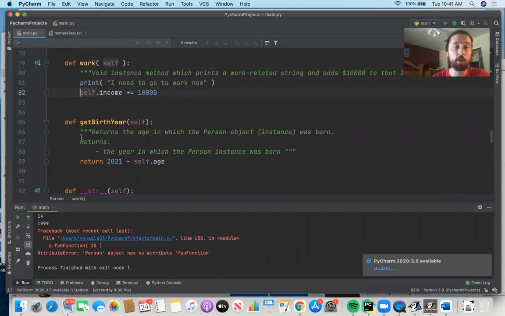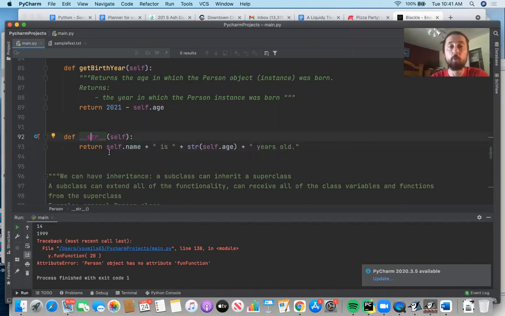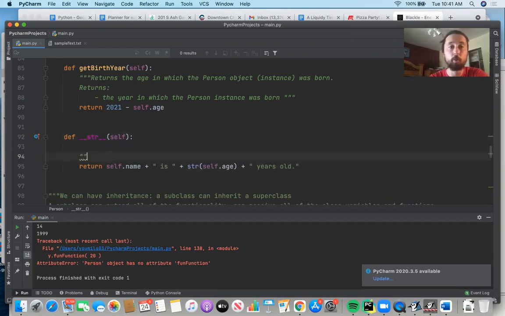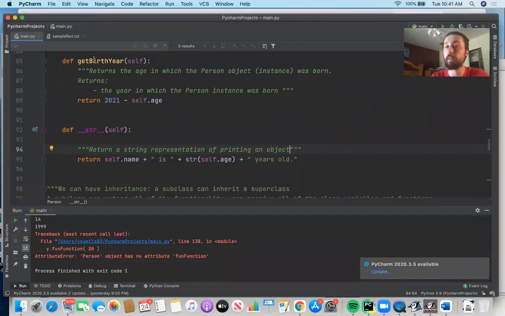There's one other thing I wanted to talk about in this video, and that's called the string function. Basically, this will return a string representation of printing an object. Okay, so here's what we mean by that. We already know how to print the name or the age of a particular instance, right? We can say x.name or x.age. But what if we wanted to print an implementation of a person object? What would it mean to print a person? Okay, so what does that look like?